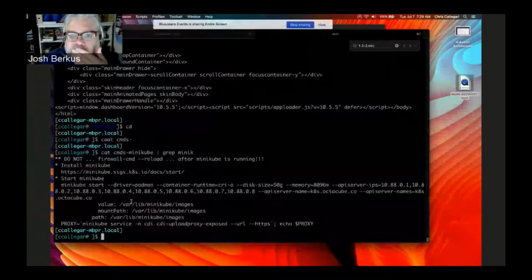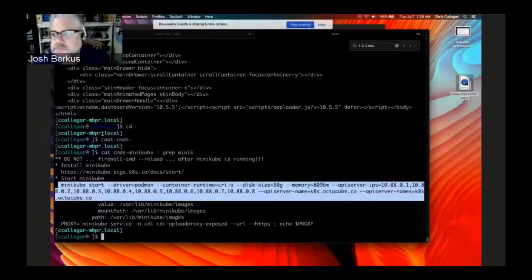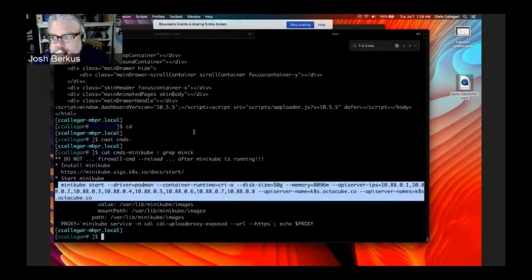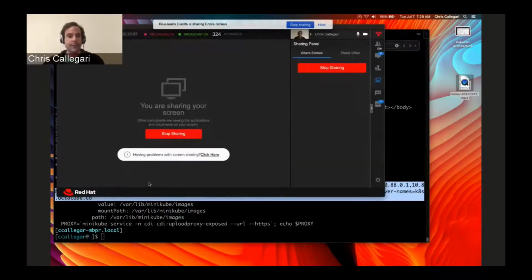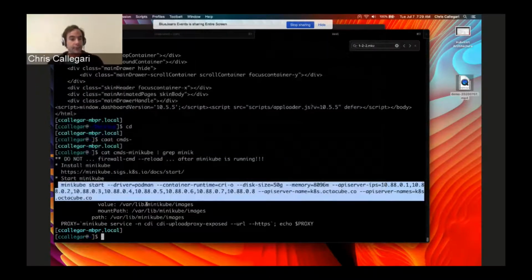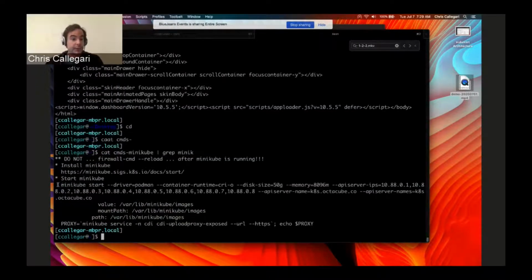Actually, if you want to share your terminal, you could maybe show what you have there. Okay. Screen sharing. So this is my start command. Okay, yeah, I'm shared.